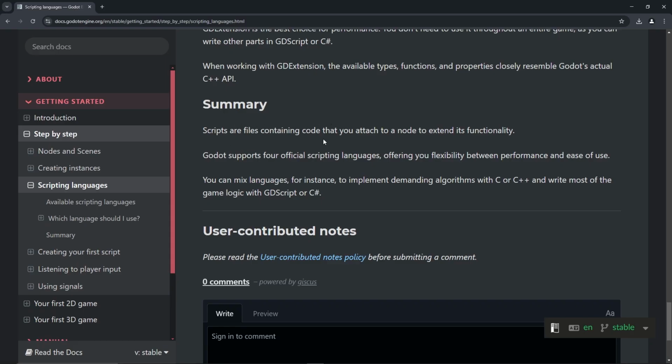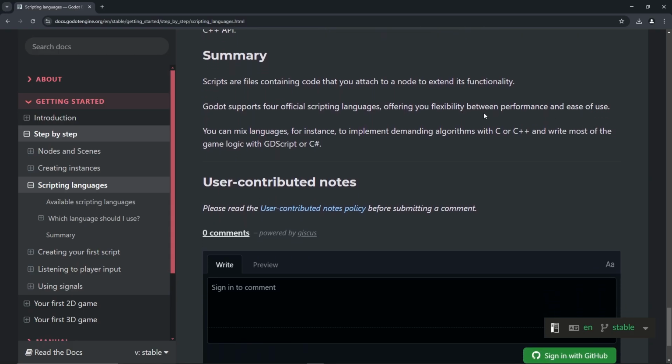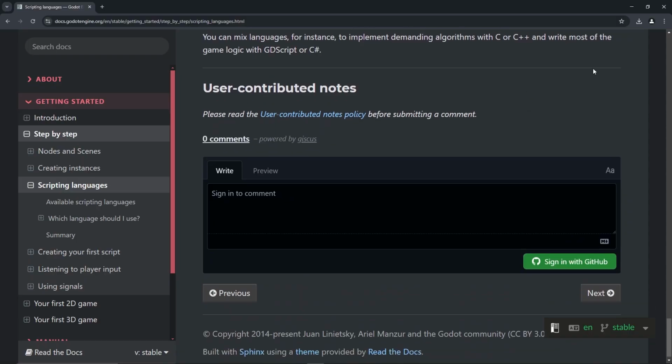Summary. Scripts are files containing code that we attach to a node to extend its functionality. Godot supports 4 official scripting languages, offering us flexibility between performance and ease of use. We can mix languages, for instance, to implement demanding algorithms with C or C++, and write most of the game logic with GDScript or C#. Turns out.